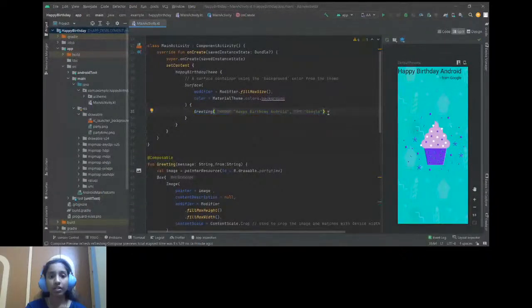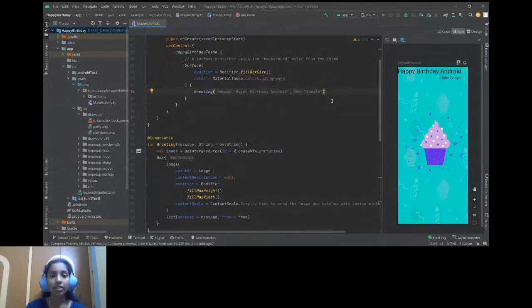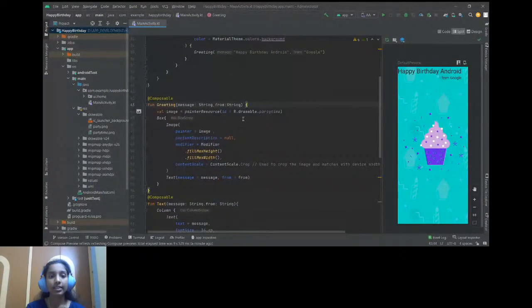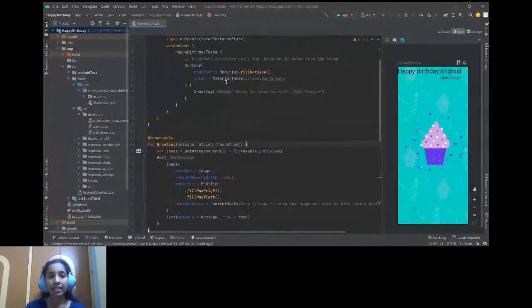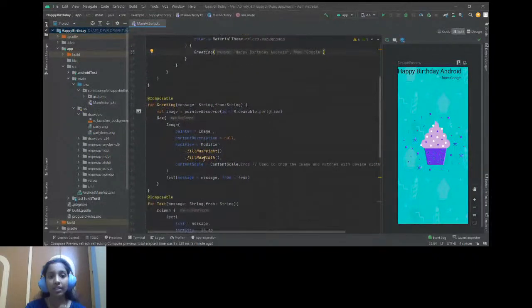Let's make the greeting function take 2 arguments. As we did in the practice of Kotlin, you know how to declare a function, define the arguments and pass the arguments. In this way, we are going to write a greeting of Happy Birthday Android and another argument as Google. Now this is the function you need to write.